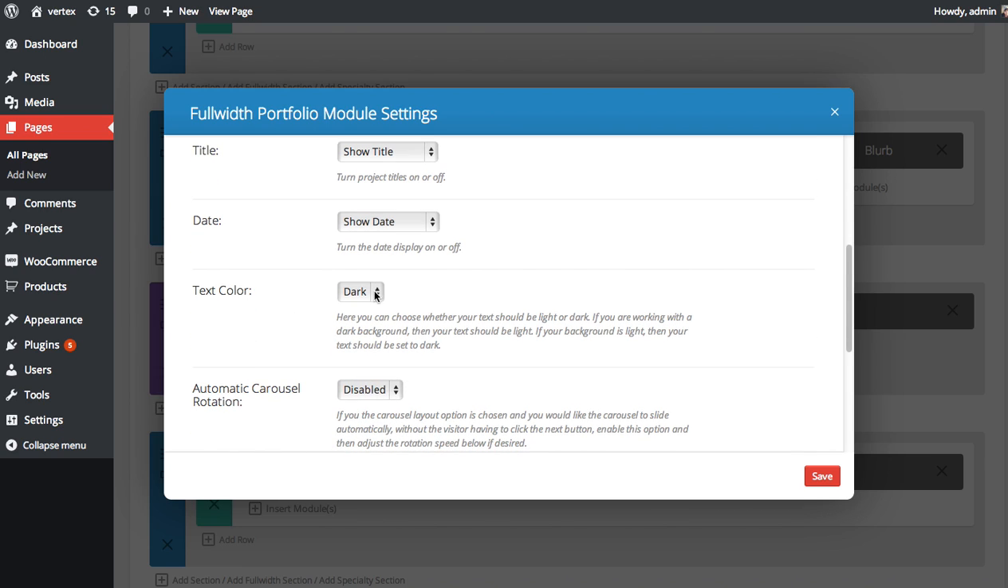You can also choose your text color, which will affect the text color on hover. If you choose dark, then your text is going to be dark and the overlay is going to be light. And if you choose light, then your text is going to be light and your overlay is going to be dark. It really just depends what kind of aesthetic you have going on your page. In this case, I'm going to choose to have light text.